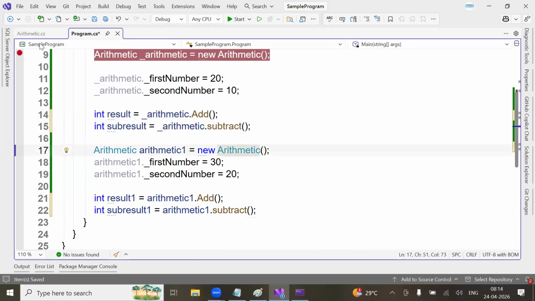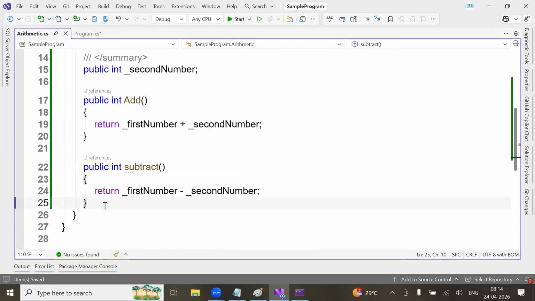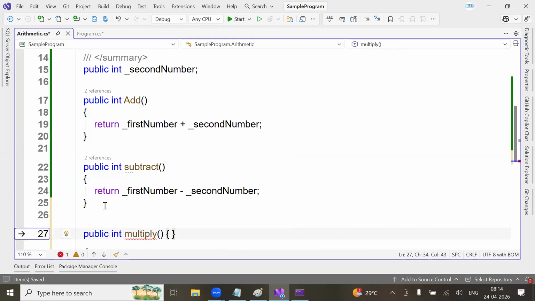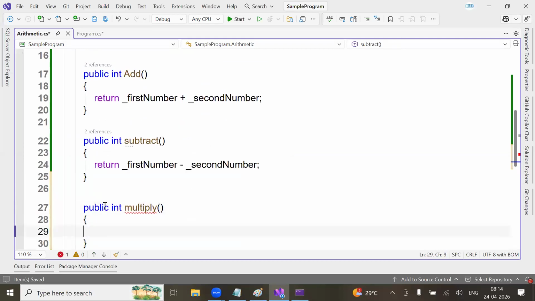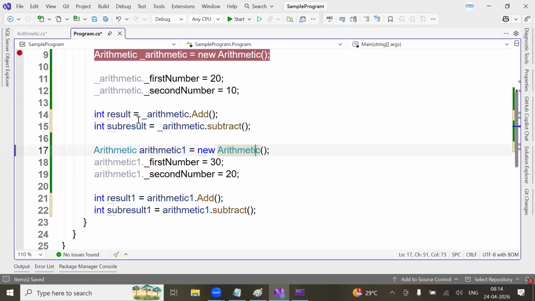So now I'm going to create another method called multiply. See, the first object requires multiply. The second object doesn't require multiply. It is easy for me to use it. See, how many methods do I have in the class Arithmetic? How many methods do I have in the class Arithmetic?